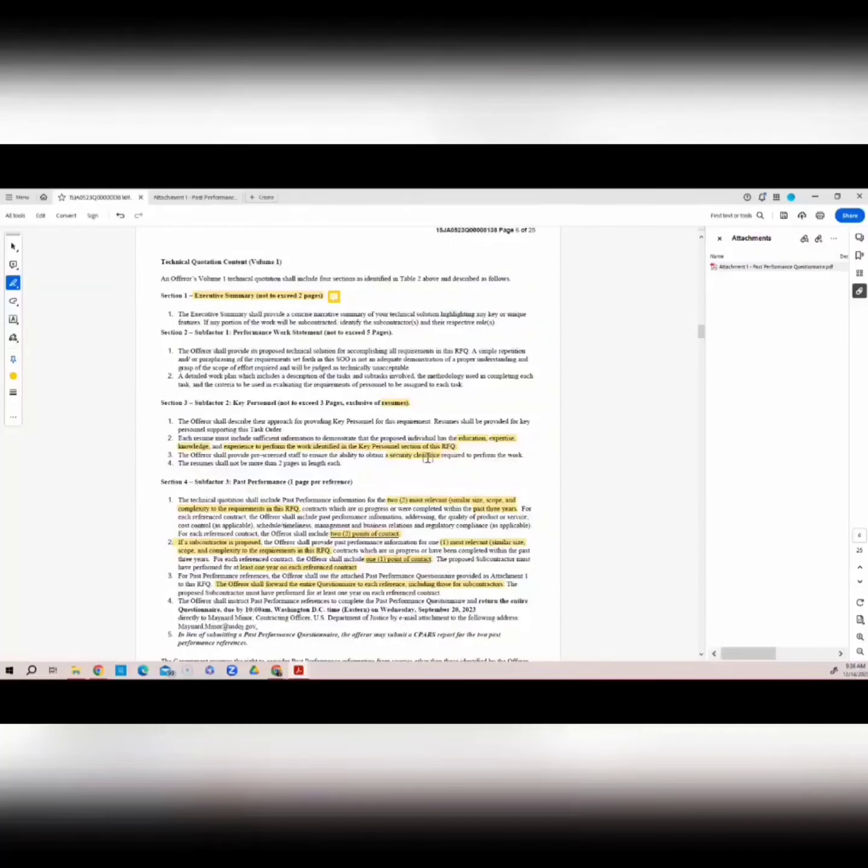So if you know they already have issues, then please don't put their resume in, because this one requires security clearance. And this one even says the resume shall not be more than 2 pages in length for each. So now they've put even more of a restriction on you. I always recommend that you do a 2 page resume, because most times they ask for a 2 page resume because they're just looking for what, 3 to 5 years of experience. That way it's easier to evaluate 2 pages versus 5, 6, 7.